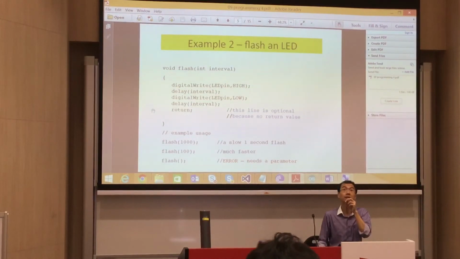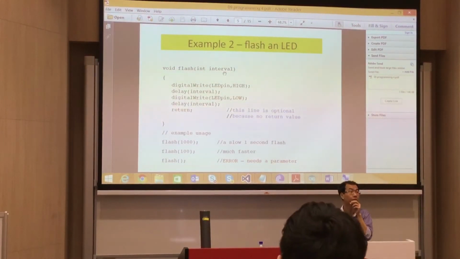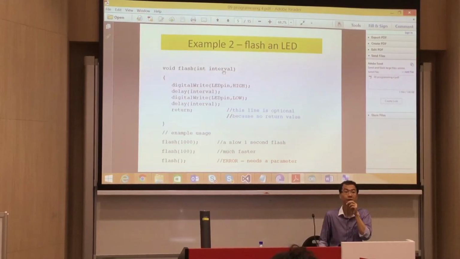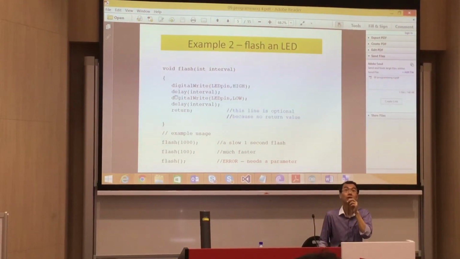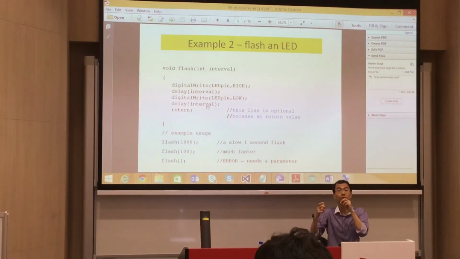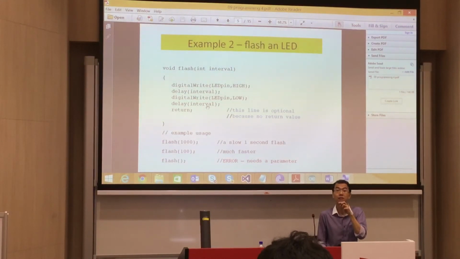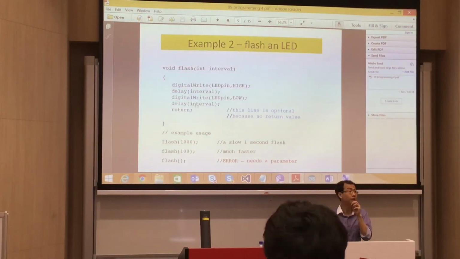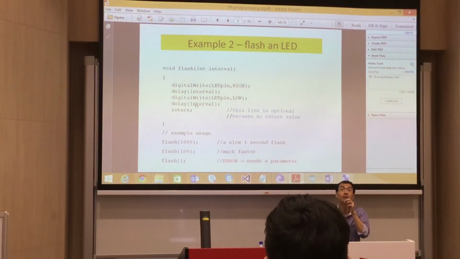The next time, let's say you pass flash 100 into this function. Now your interval becomes 100 milliseconds, which is 0.1 second. So you pass 100 into the interval, and now your delay becomes delay 100 and delay 100. So you are flashing your LED at 100 milliseconds. So you get it, right? You see the usefulness of this function.